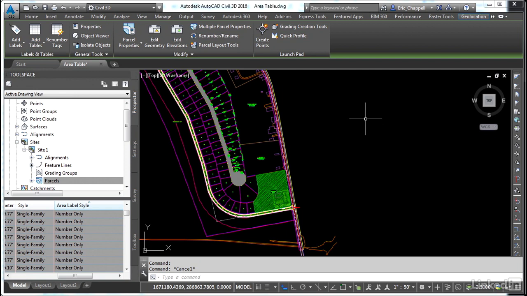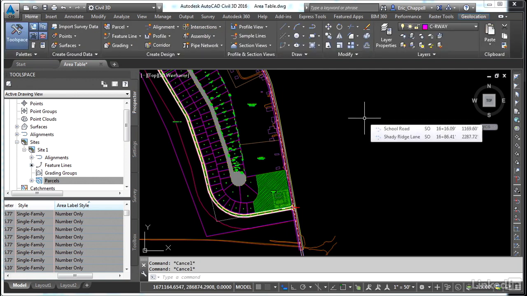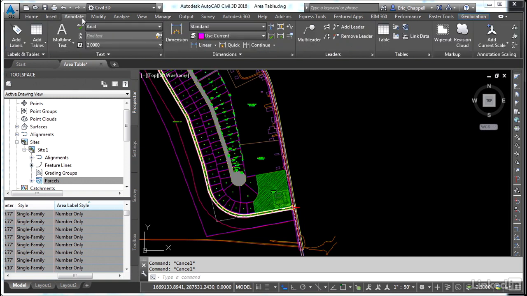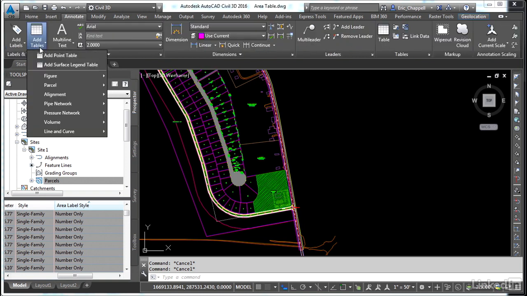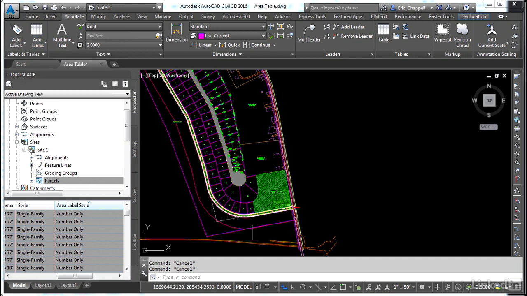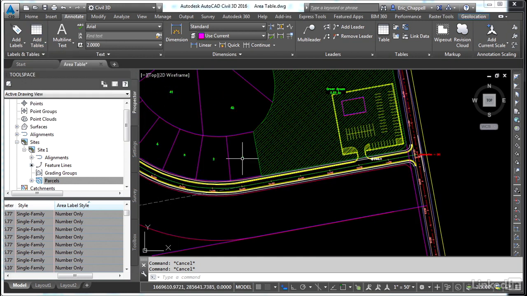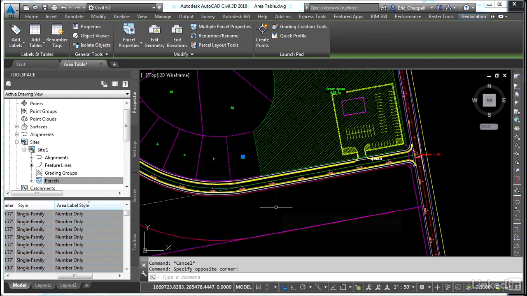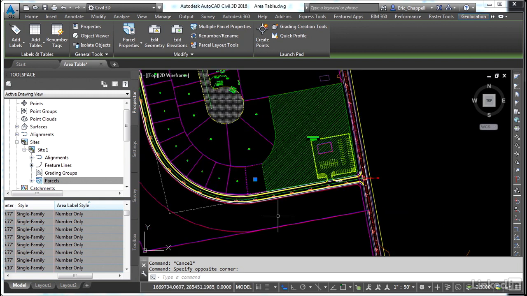Now if I were to just escape and not select anything in the drawing, I could go to the Annotate tab, click the Add Tables drop-down, and that gives me every type of table possible. And from here I could go to Parcel and choose from my 4 choices. Either way works just fine. I've kind of gotten in the habit of using the contextual ribbon tabs whenever possible. I think it's very efficient.